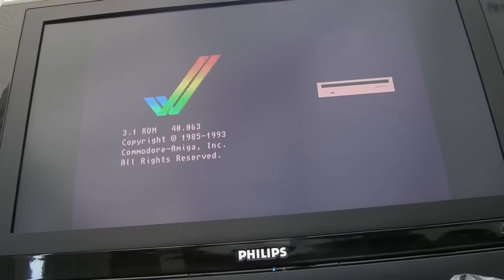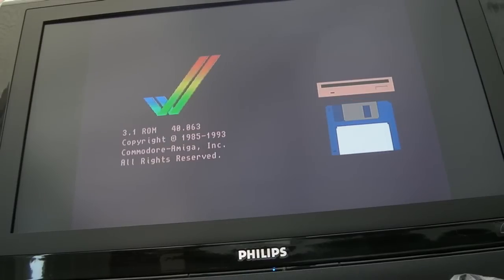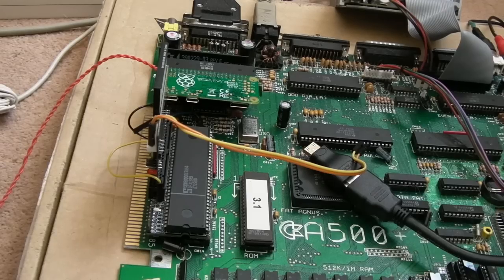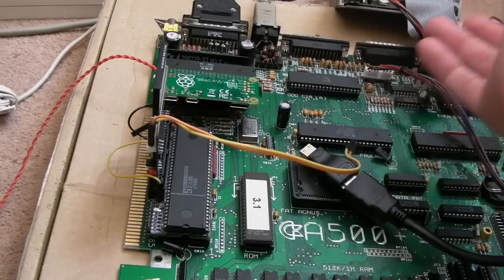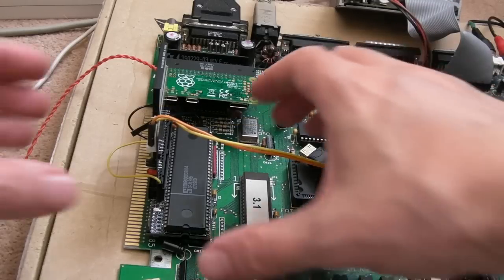Hang on. Yeah, so that's RGB. It waits quite a while when there's no drive connected, so I'll connect a drive up. Oh, I'm not having much luck here. This adapter needs powering, so of course the power won't reach over here. So I'm just going to get the A500 up.